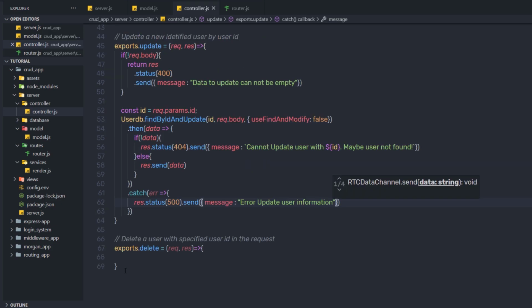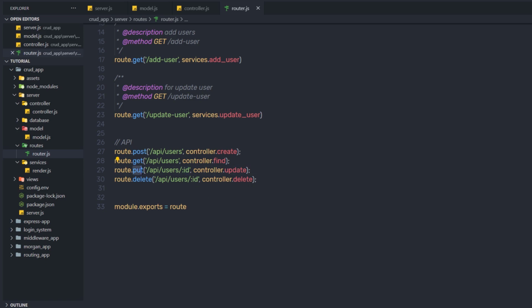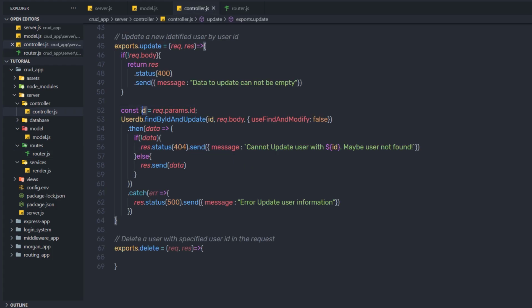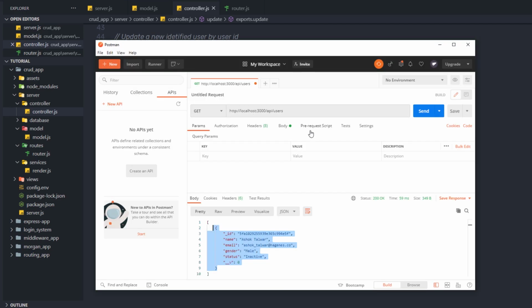So once I have my update callback function, let me just check it. So as you can notice here in the router, I have this put request. So I want to make this put request on this route. When I make this put request, I need to specify value to this ID parameter. So I can get it inside this ID variable and pass to this object. So I'm going to just open the postman, and here I'm going to first get this ID. So I'm going to copy this ID and I'm going to select put request, this one.